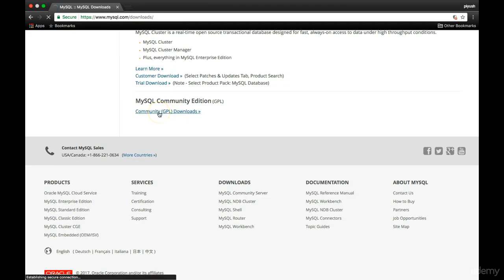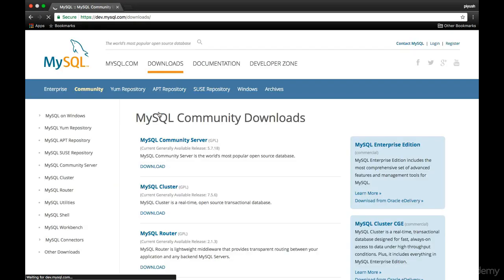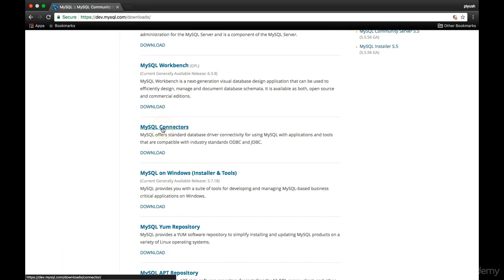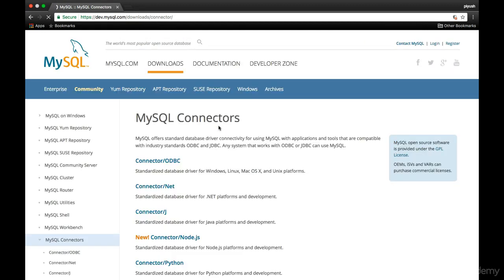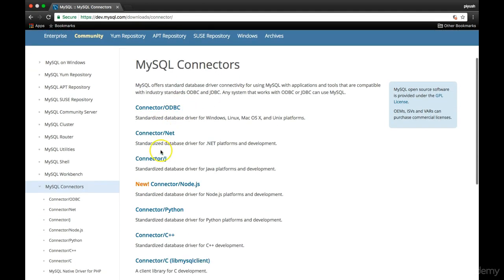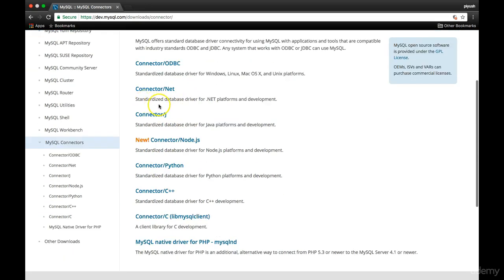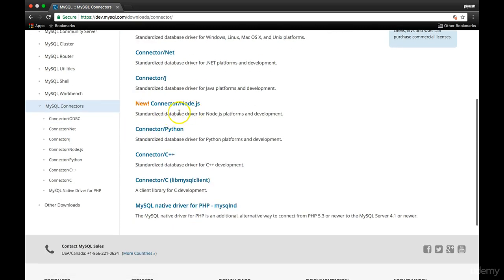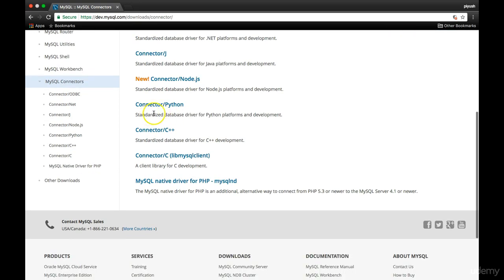Click on Community Edition. After that, click on MySQL Connectors. Here we have so many connectors: Connector/ODBC, Connector/NET, and Connector/J. Connector/J is used for Java. After that we have Connector/Node.js, which is new. After that we have Connector/Python. Just click on Connector/Python.